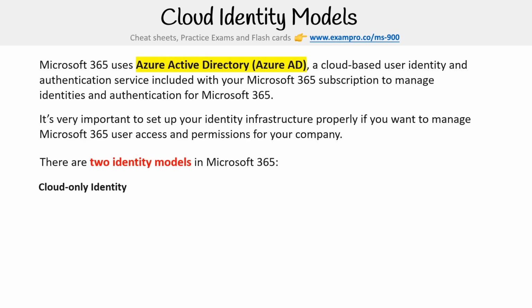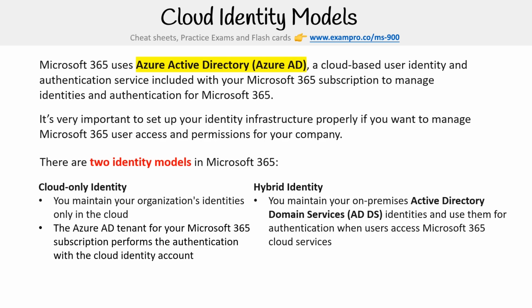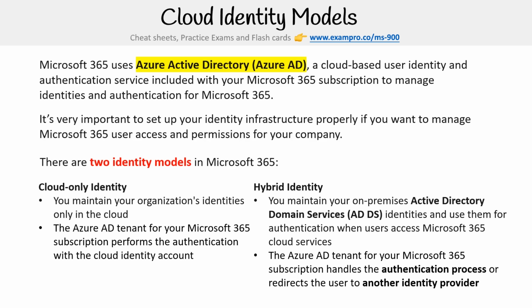The first one is cloud-only identity. This is where you maintain your organization's identities only in the cloud. And the Azure AD tenant for your Microsoft 365 subscription performs the authentication with the cloud identity account. The second one is hybrid identity. This is where you maintain your on-premises Active Directory domain services identities and use them for authentication when users access Microsoft 365 cloud services. And the Azure AD tenant for your Microsoft 365 subscription handles the authentication process or redirects the user to another identity provider. We'll talk more about the 2 identity models in greater detail later.